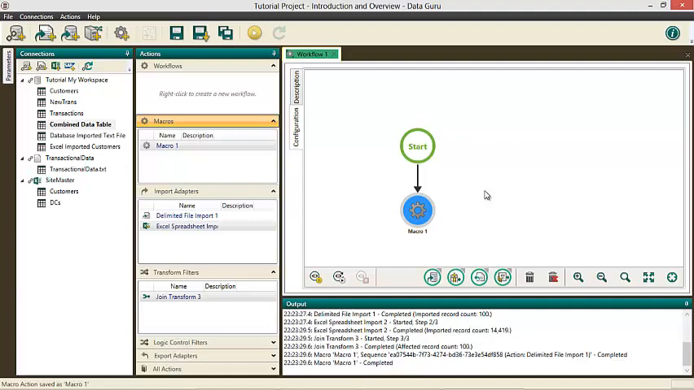This concludes your basic overview and tutorial on the parts and pieces in DataGuru. Each of these will be covered in future sections and future tutorials. I hope this was helpful, and happy transforming.